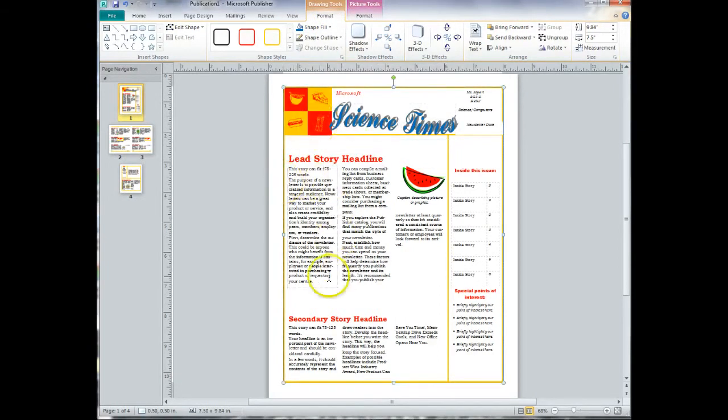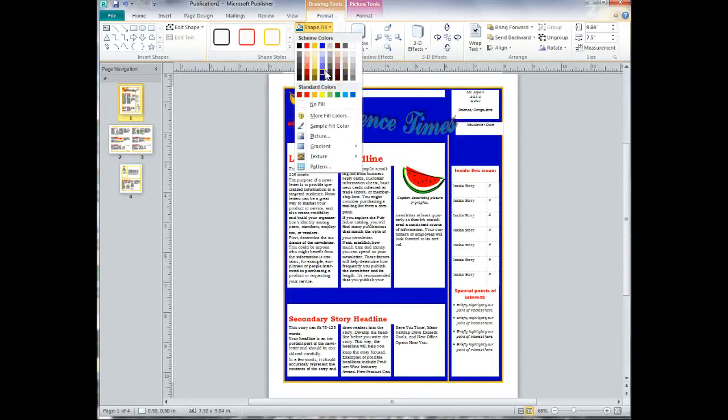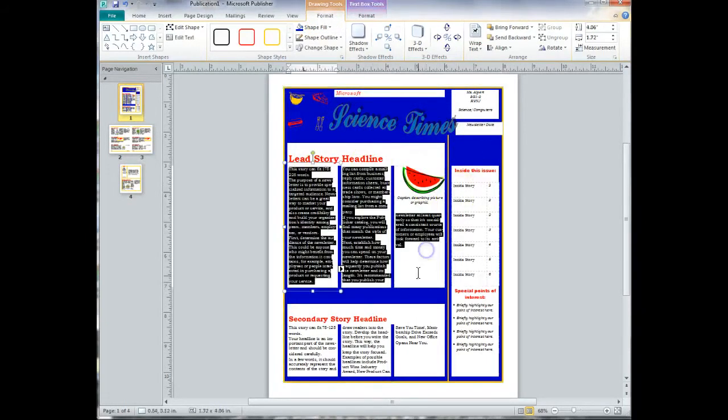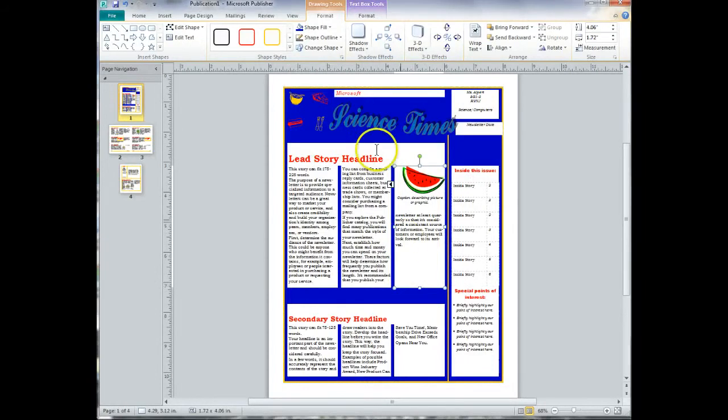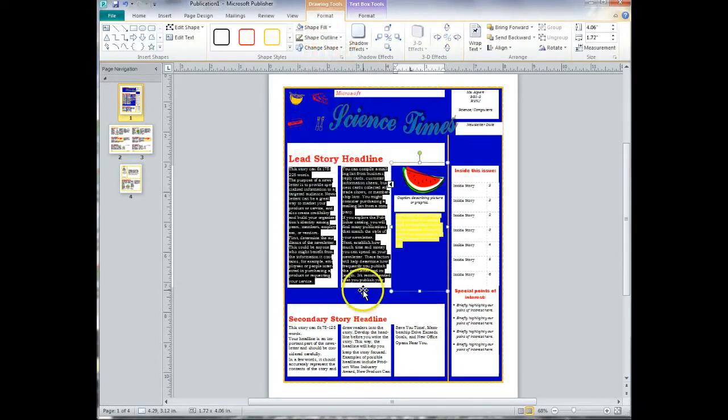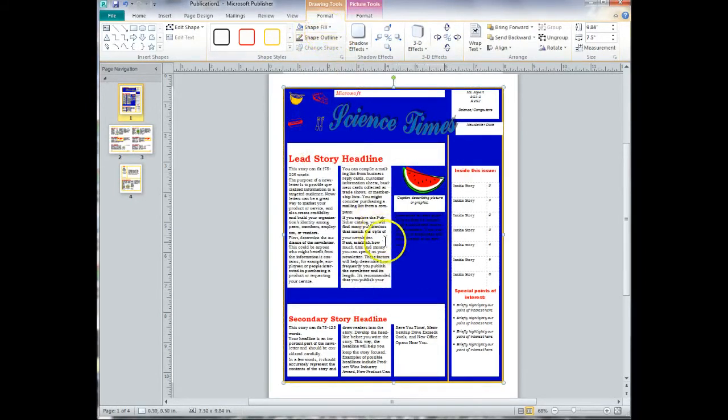Some of you will have a column here, some of you will have a box, and you're going to click on the shape fill and you could pick a color. Now notice that I did the shape fill, but I still have all this white because all these text boxes have fill as well. So if I click on a text box and go to my shape fill, I'm going to say no fill, and you'll see that the backgrounds are disappearing.